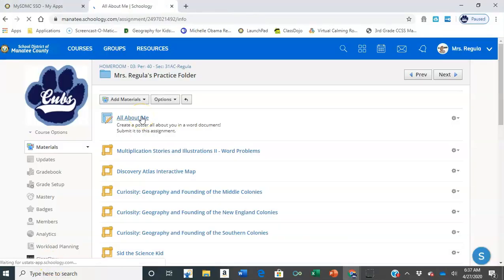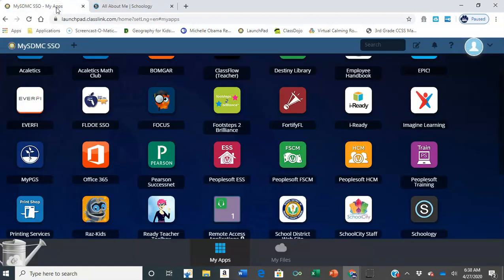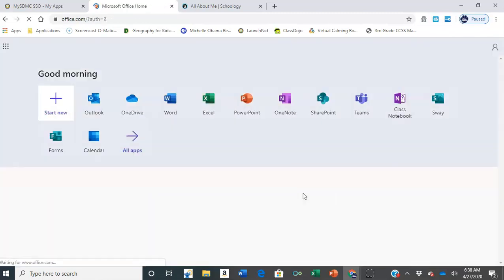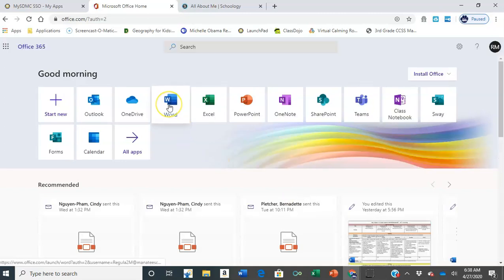I made an All About Me assignment just for practice. And I put in the directions, create a poster all about you in a Word document and submit it to this assignment. So you can click on your Launchpad, click Office 365, click Yes.